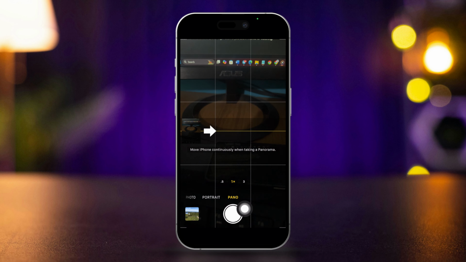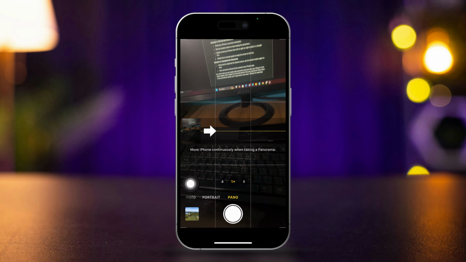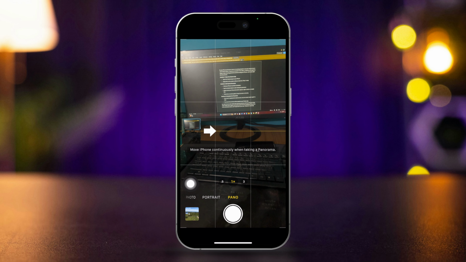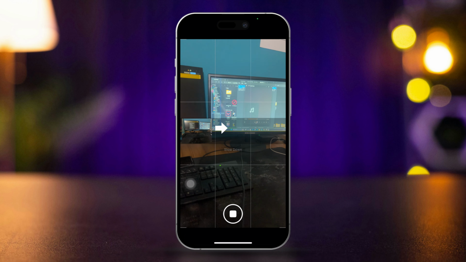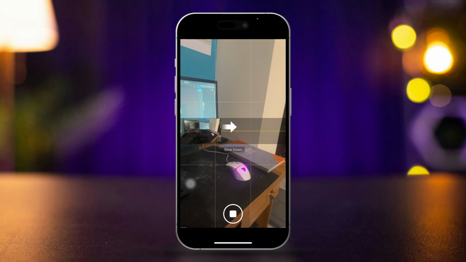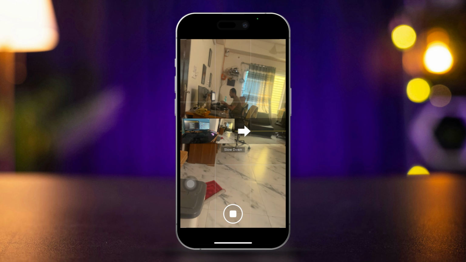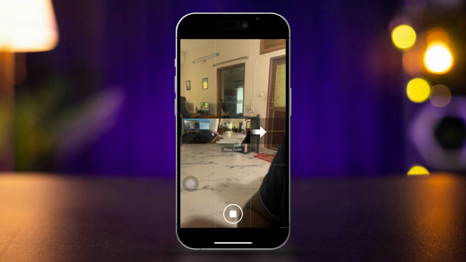Solution 2. Set up the panorama. Hold your iPhone in portrait orientation. Tap the shutter button to start taking the panorama. Slowly move your iPhone from left to right or right to left in a straight line. Follow the on-screen guide to keep the arrow on the line.